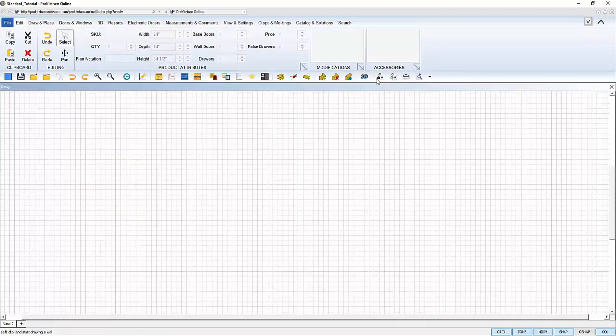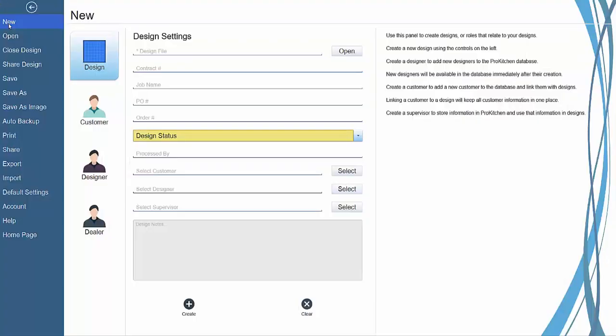We'll start by looking at the first tab, File. Click on the File tab. File is the only tab that opens in a page instead of a ribbon. This tab primarily assists you in managing your design files.